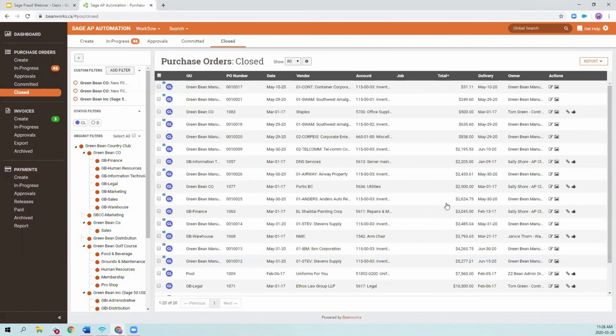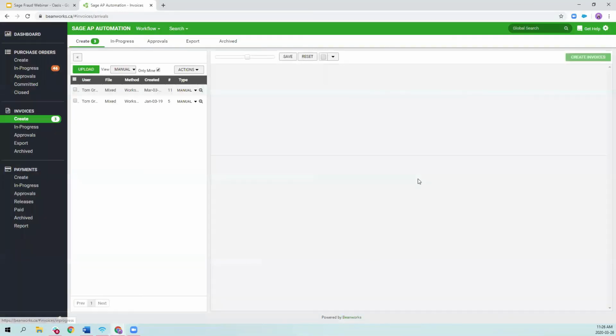So that wraps up the purchase order module. I'll now go ahead and continue in the invoice module. So the invoice module is really the bread and butter of our software. And again, POs in the system here are not required, but I'll be walking you through the entire process anyway.